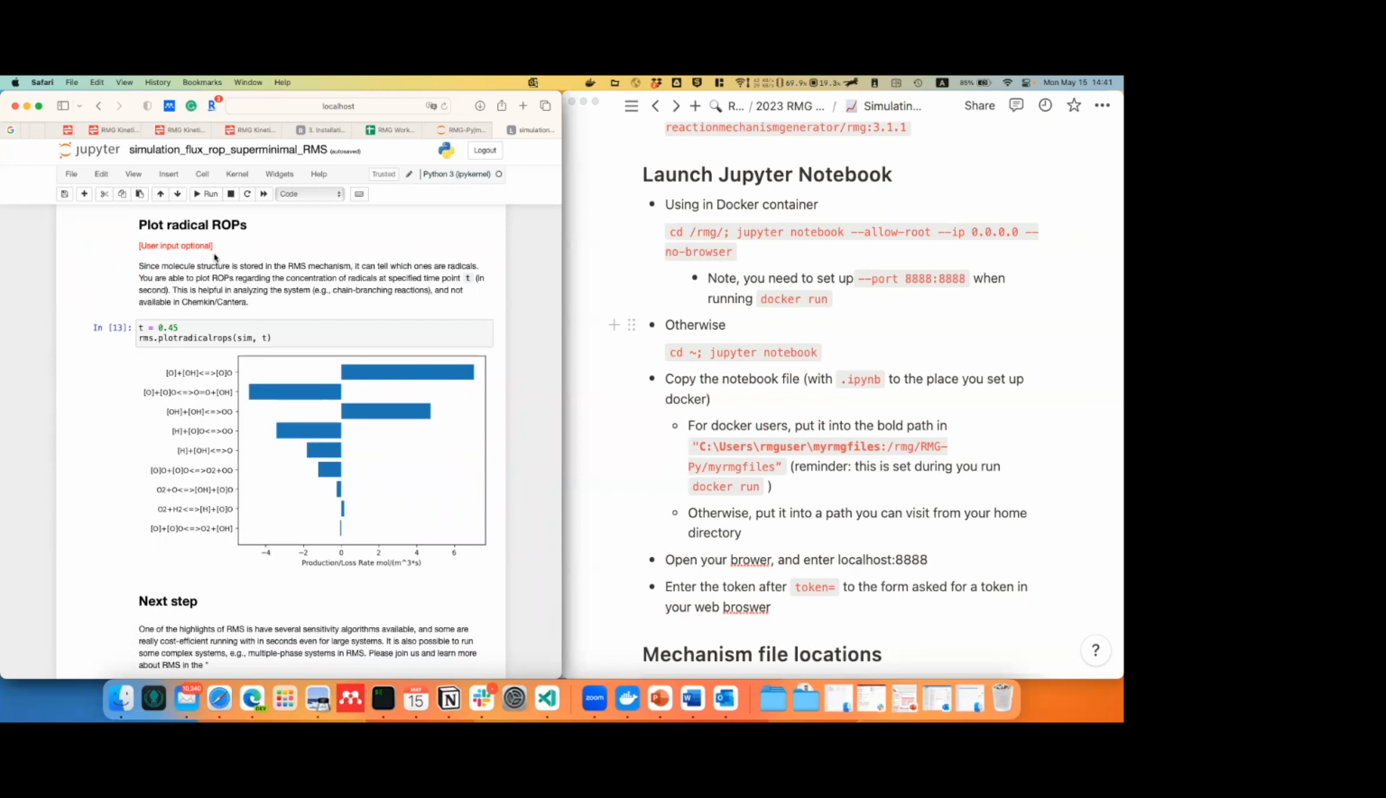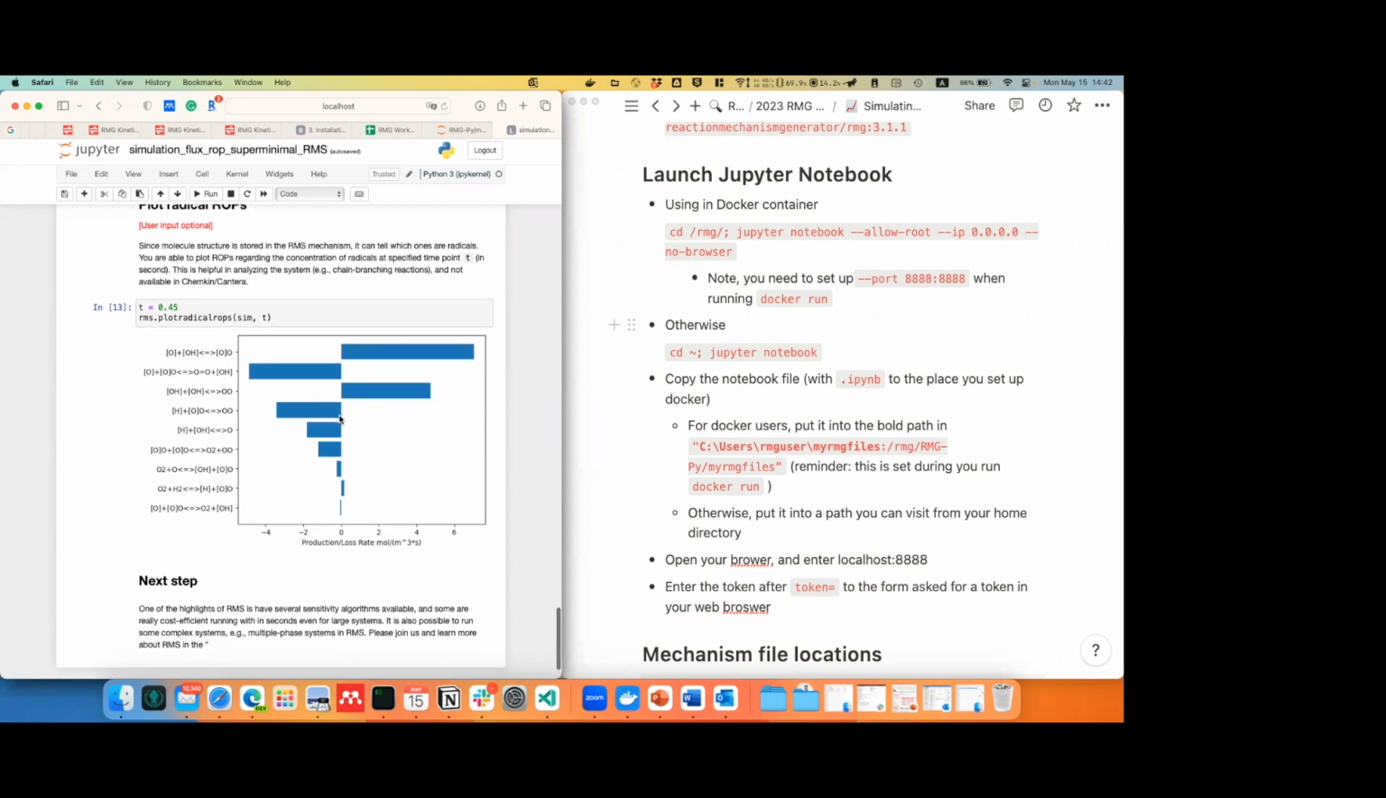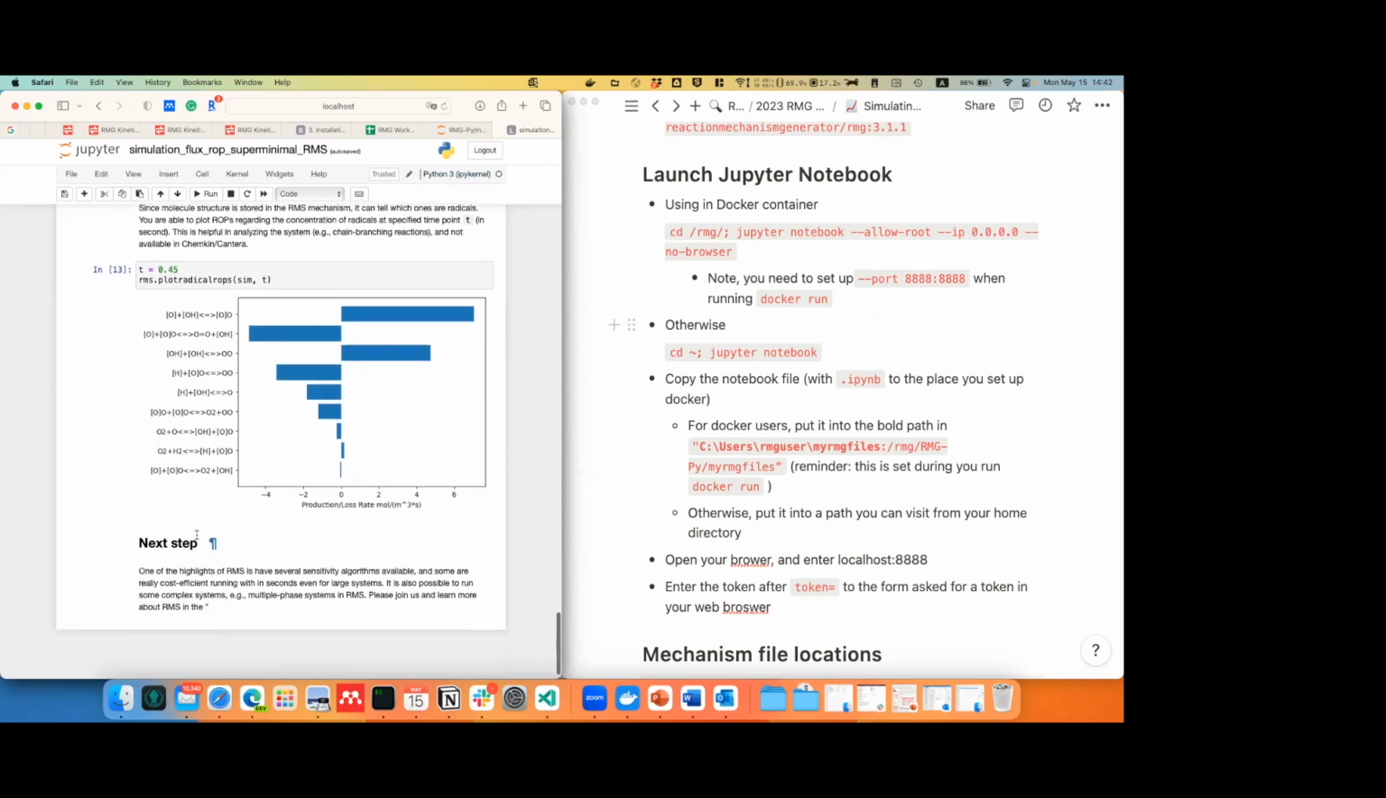You can not only plot the ROP for a single radical, but you can plot ROP for all of the radicals. Some people find it really useful when analyzing systems where chain branching needs to be investigated. So one advantage of RMS is it also reads the structure of molecules in RMG results. So it knows which species are radicals, and you can accumulate the concentration for each of the radicals and get this all-radical ROP. So this is a pretty short demo for RMS.